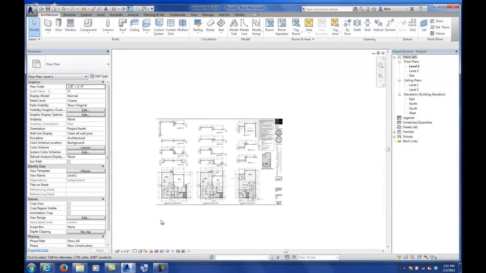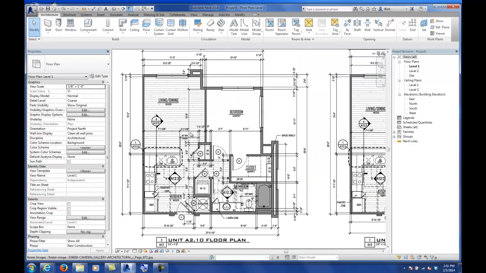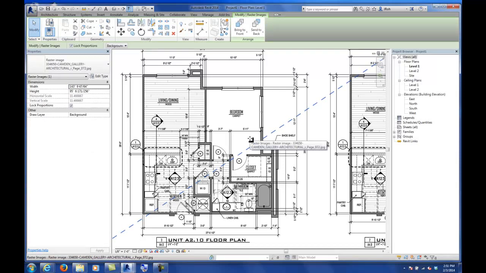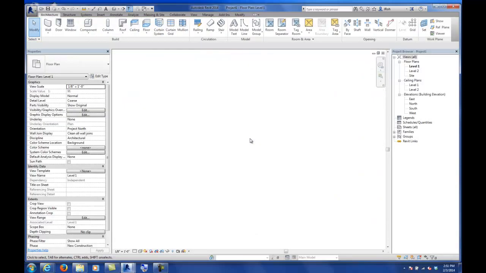And again, I could have done the same thing with the image, but the only thing that's different is I can't pick the Pick Lines command because there are no vector lines underneath that Revit can recognize. So we can basically just trace on top of our image if you wanted to. I'm also going to delete that by selecting it and hitting delete.